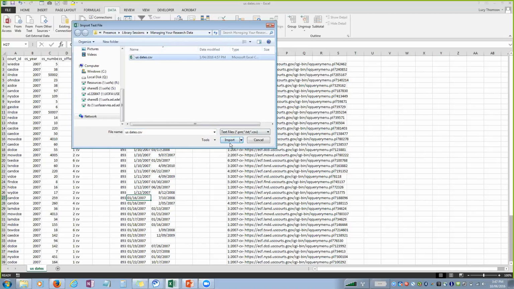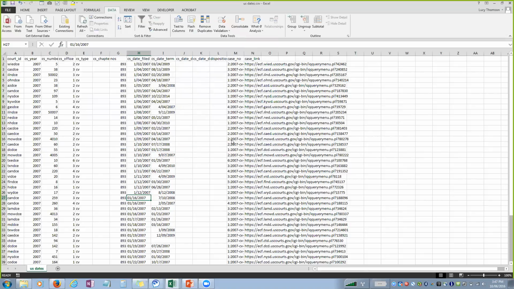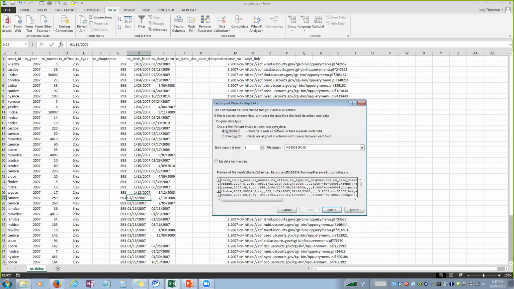So I've highlighted this .csv and I'm saying import. So I now get this. This might look familiar to you. Remember we looked at this a moment ago. This is the text import wizard that before we used for the text to columns.